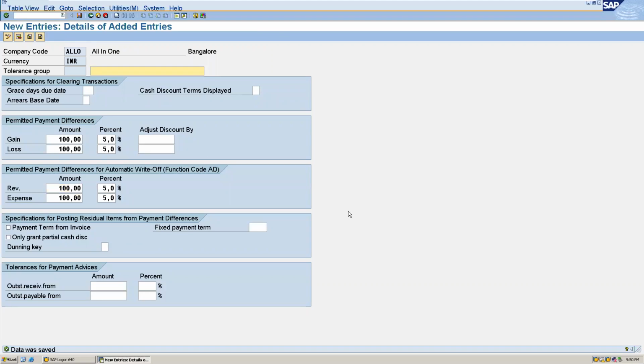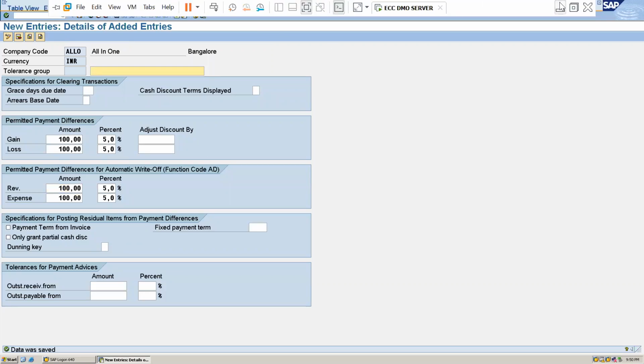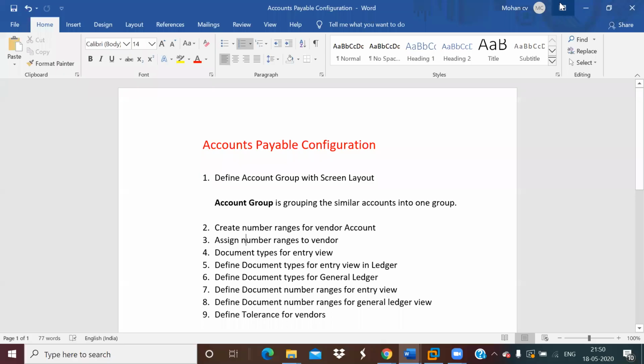So I think you understood this concept. In the next video, I will be showing the vendor master creation and also how to post the vendor invoice.